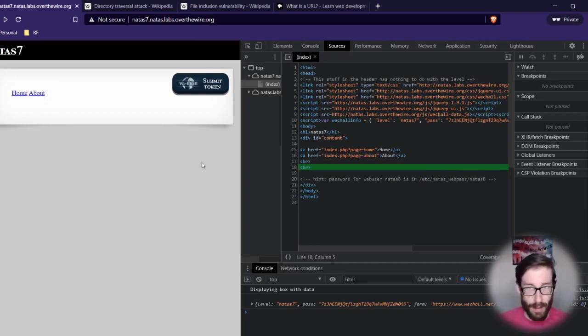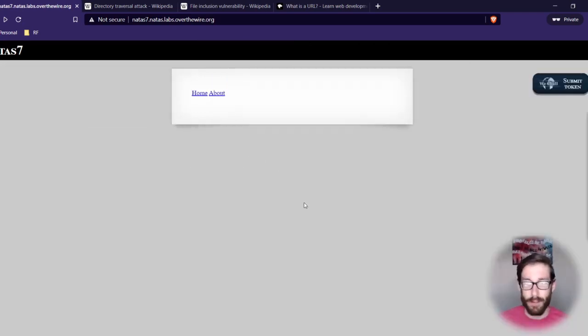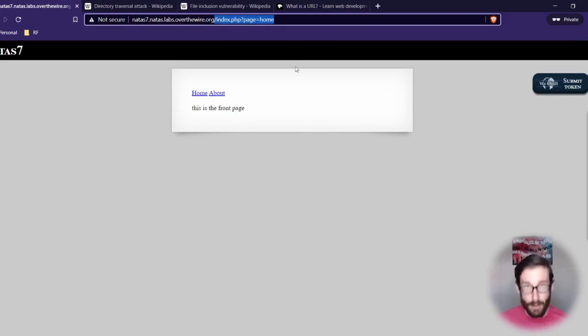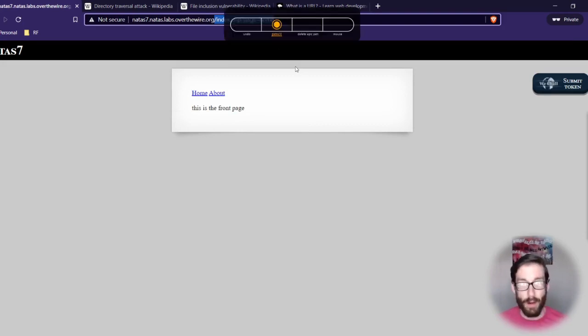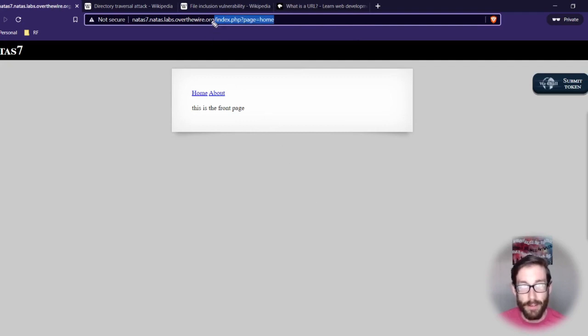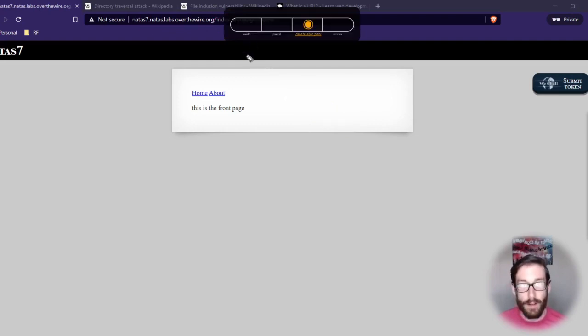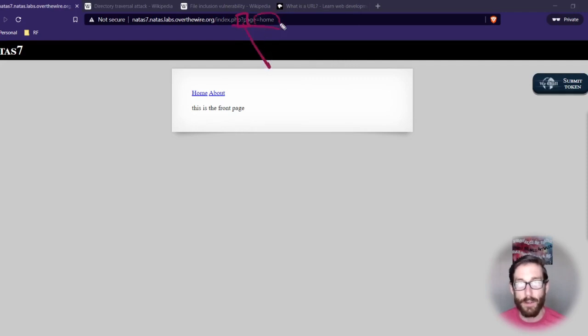started playing around with the web browser itself. If you select home, you can see that this portion up here has changed, and what it's included is pretty important to point out. Up here, you can see that it's included a PHP index file. So this piece includes a certain path to a PHP file, right? But the next piece includes a question mark, and then there's page equals home.